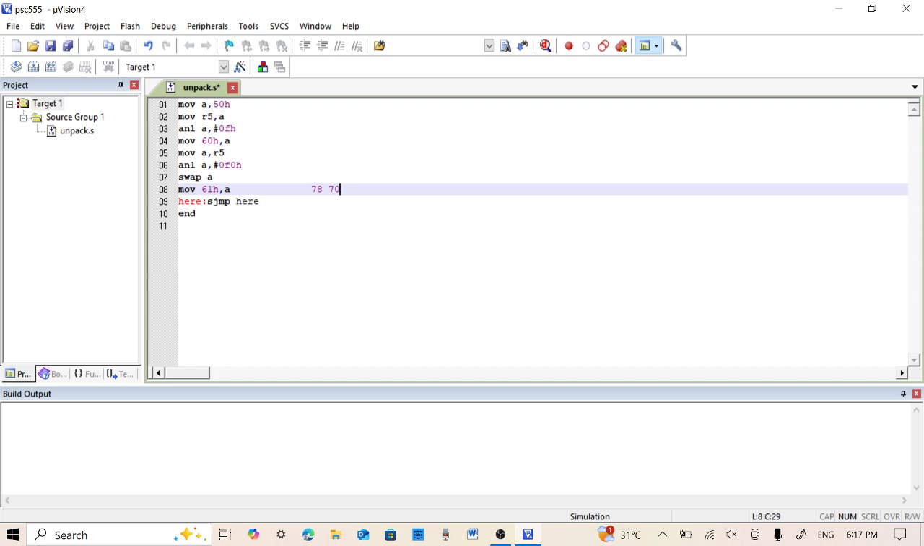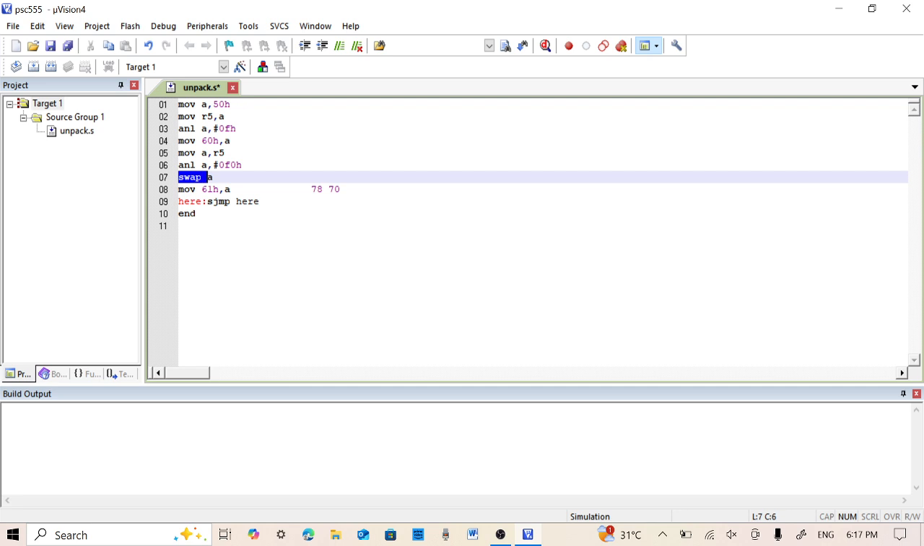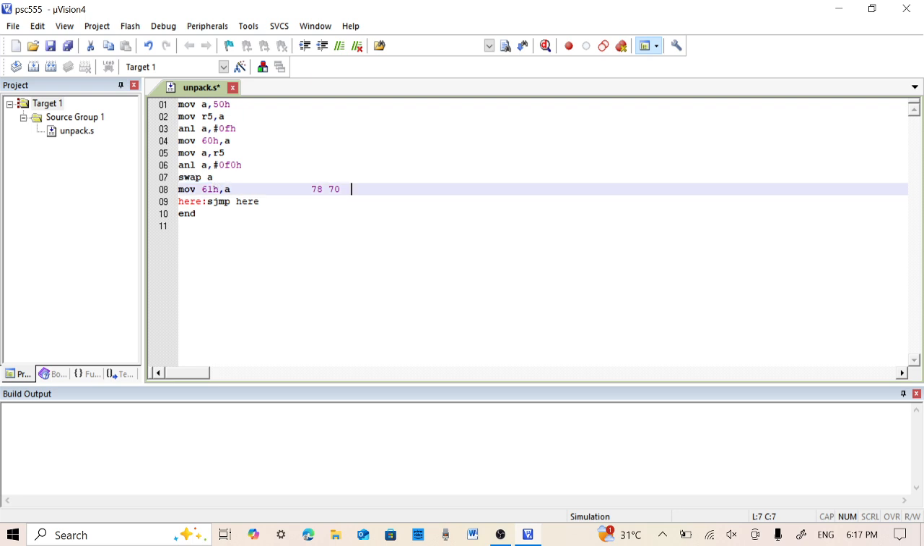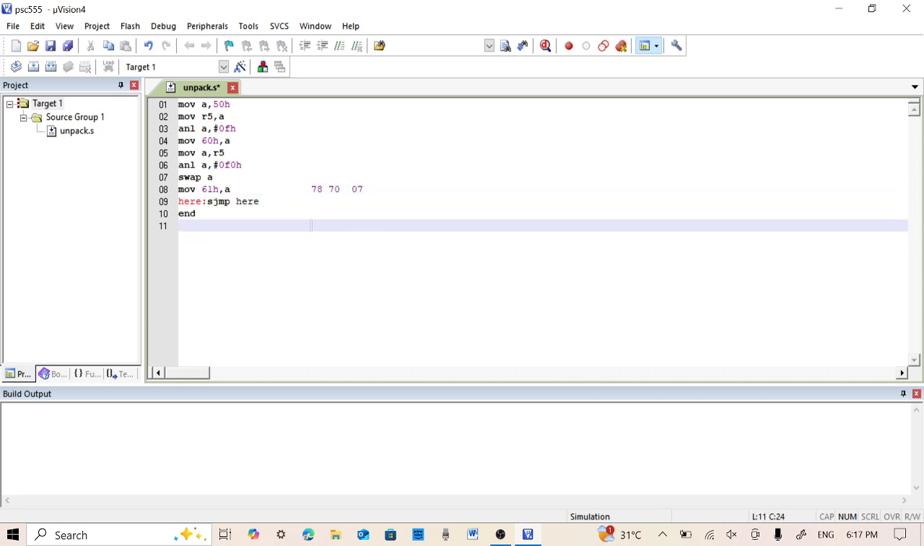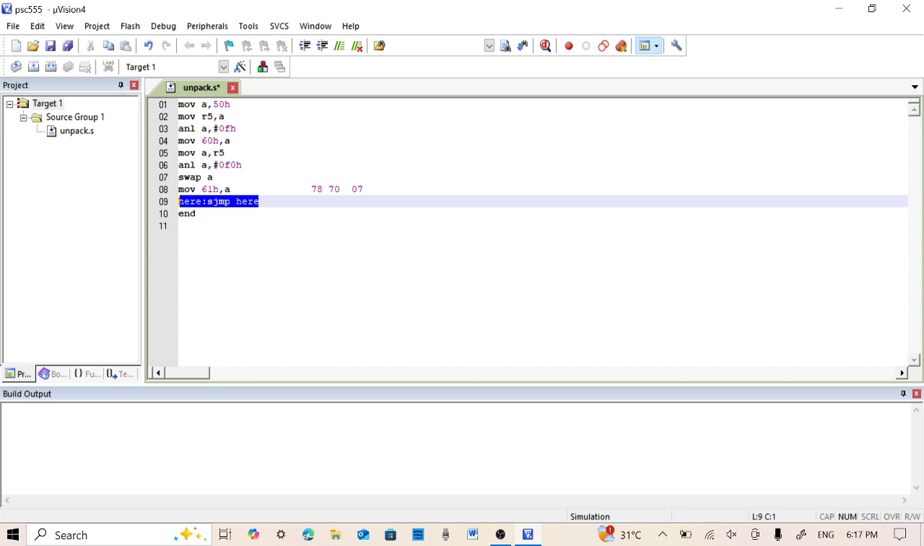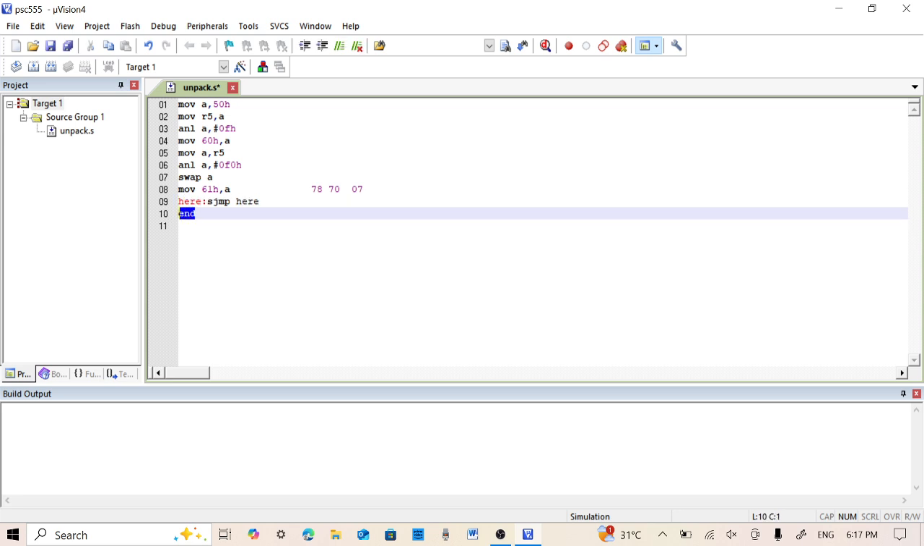Now 70 is not the answer. You have to swap it with the swap instruction, because 70 is there in A, so A is getting swapped and the output will be 07. So the second part of the answer has arrived in A, which is saved in 61. Here SJMP is the infinite loop, short jumping to the same place. The infinite loop is the final instruction and END is the assembler directive that concludes the text of the program.